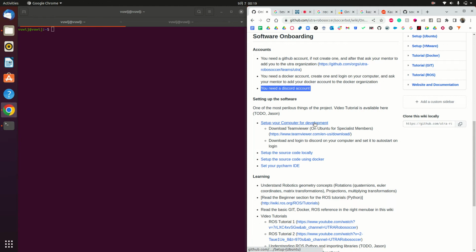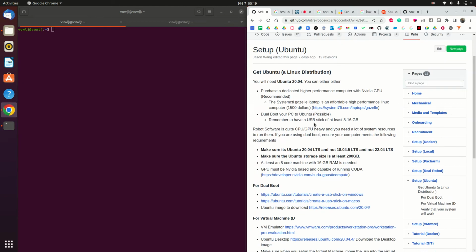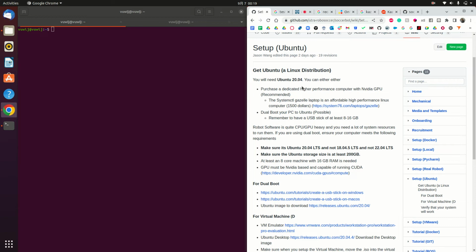The first thing you want to do is check that your computer meets the system requirements. So you need Ubuntu 20.04, and the two options that are given are to purchase a dedicated computer with an NVIDIA GPU or to dual boot your computer to Ubuntu. My recommendation is to get another computer just dedicated for Linux.